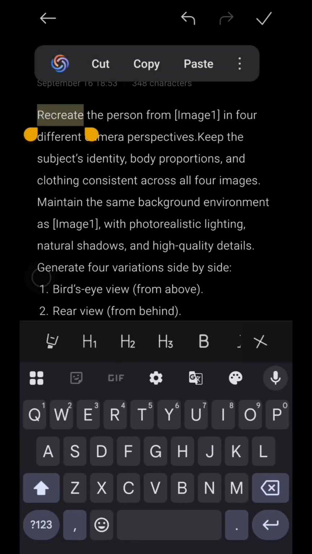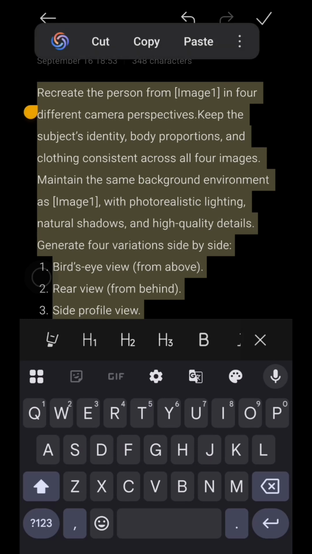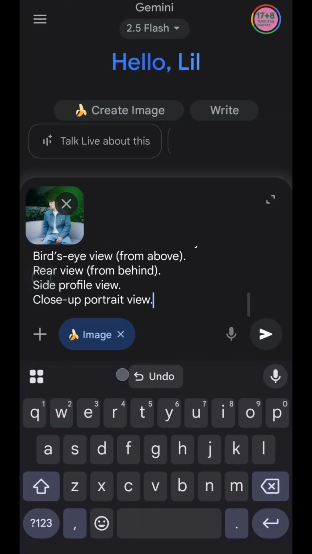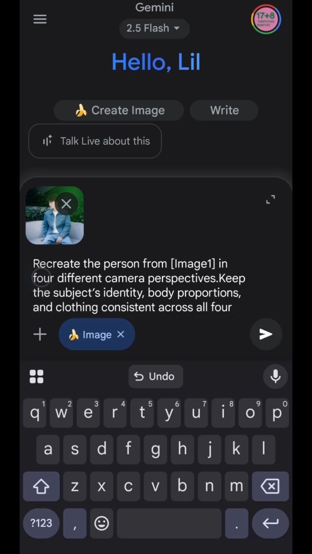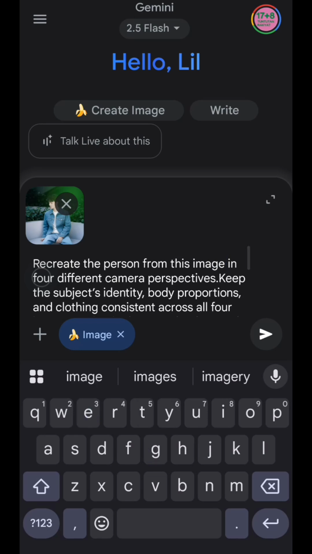Next, I will just copy my prompt. And then go back to your Gemini and then paste it like this. And then just tap on generate.